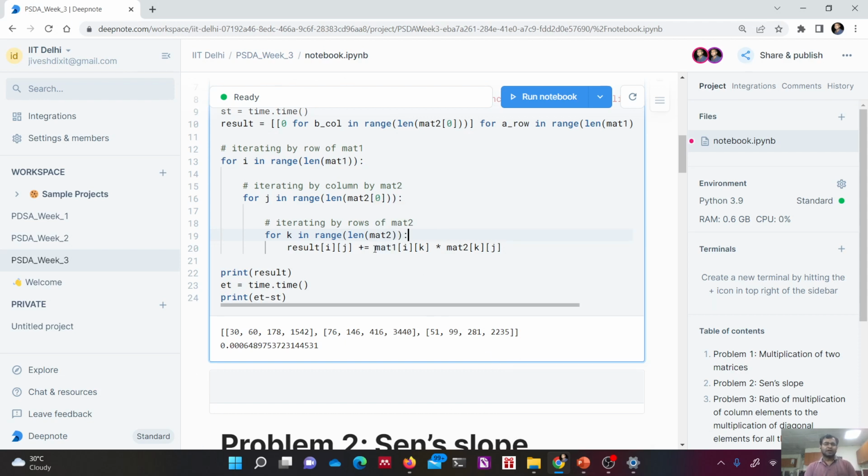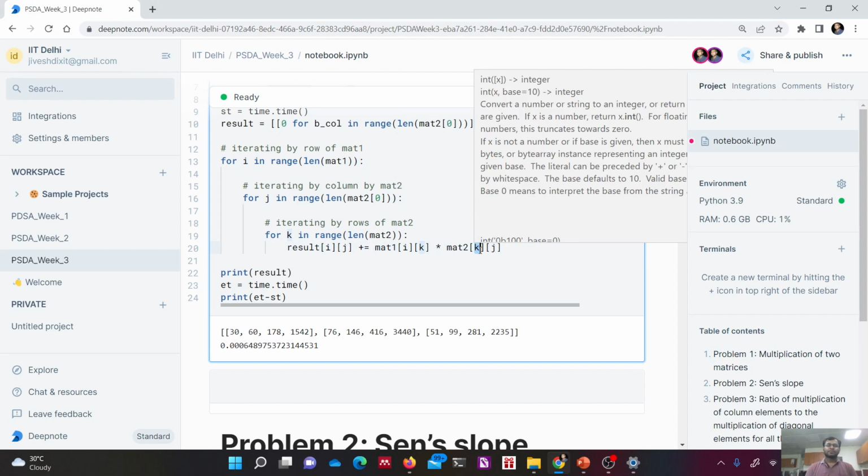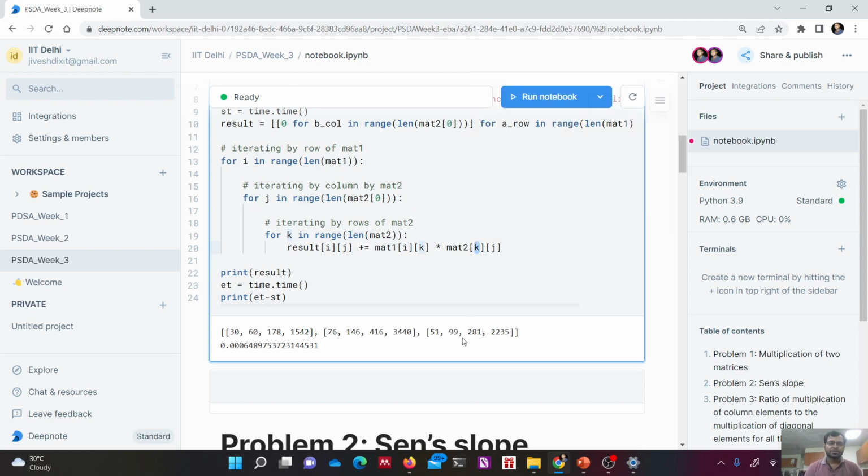So we are choosing a particular row of matrix A and a particular column of matrix B, and then we are summing them up with another iterator that accounts for the number of rows of matrix B, or the number of columns of matrix A. In this case, A stands for matrix 1, B stands for matrix 2.